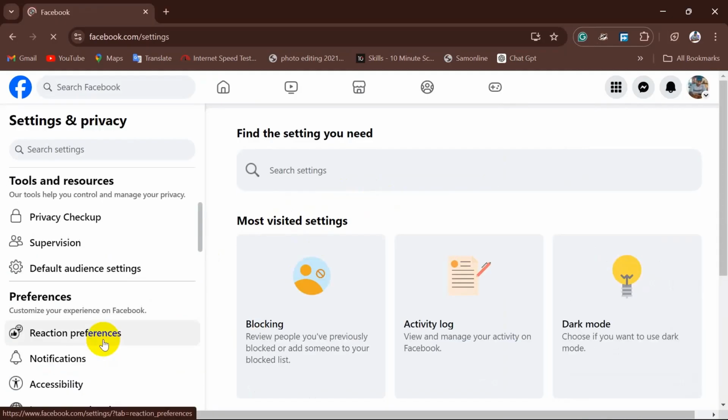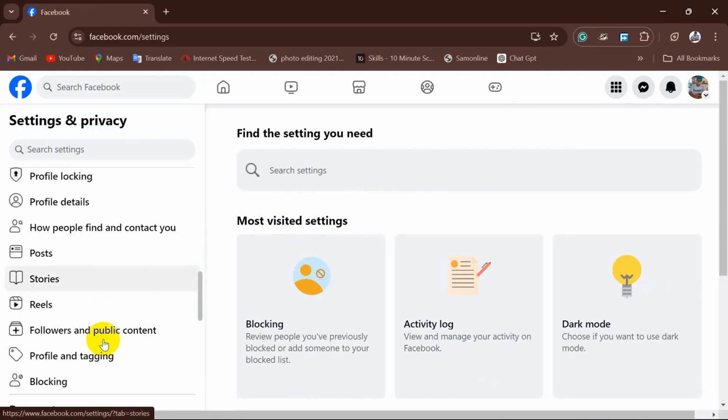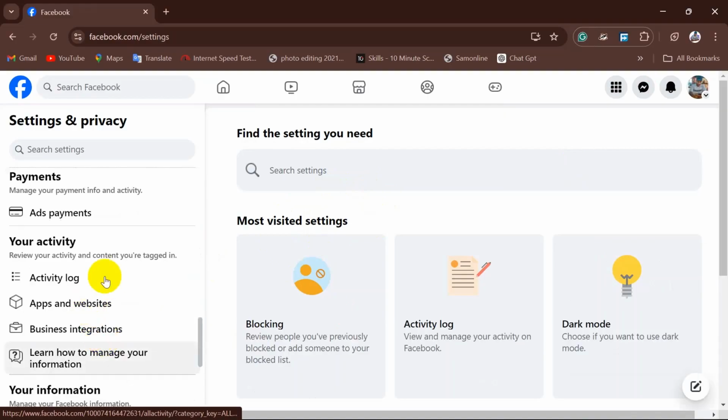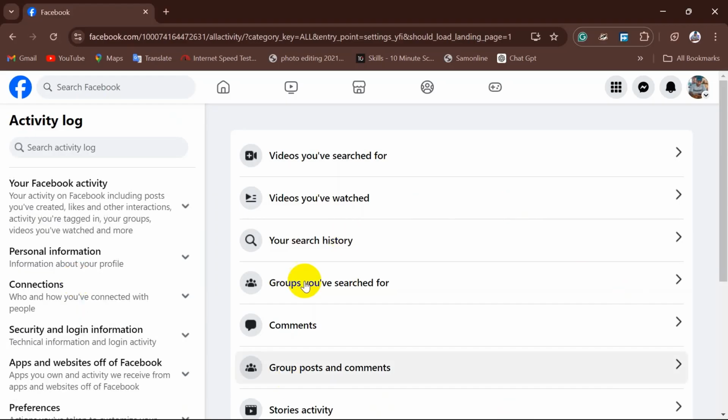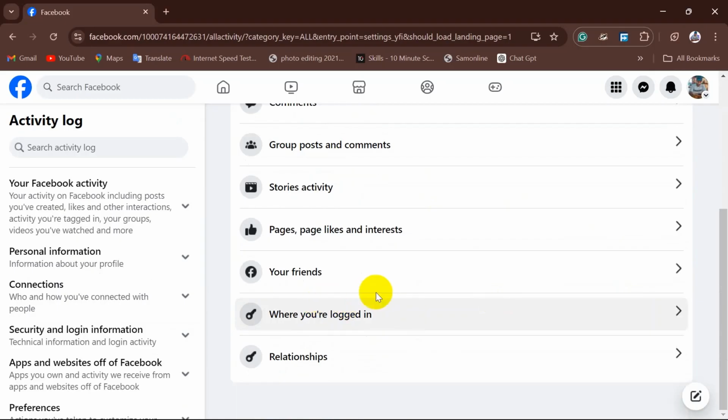After coming on settings, you just need to scroll down a little bit in the left side, and then you need to find the activity log over here. Click on that. And now here you just need to scroll down a little bit.